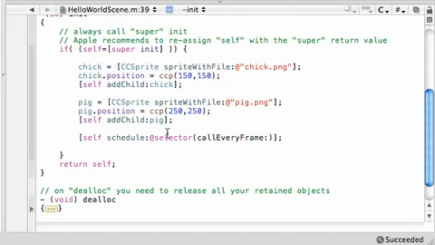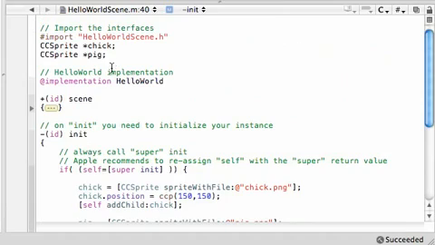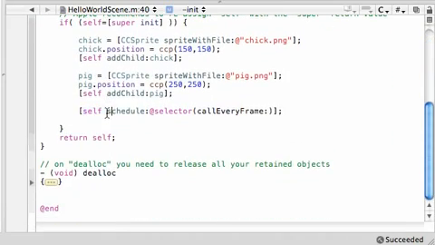Now, if you're saying, alright, what does all this mean? Why did I just type that? Self, of course, means look in this class for the method. And the schedule at selector call every frame. First of all, call every frame is a method that we didn't create yet. That's what we're going to be doing next, so don't worry about this. Now, this schedule at selector stuff means schedule this method call every frame to be called every frame. So yeah, that's why I named it that.